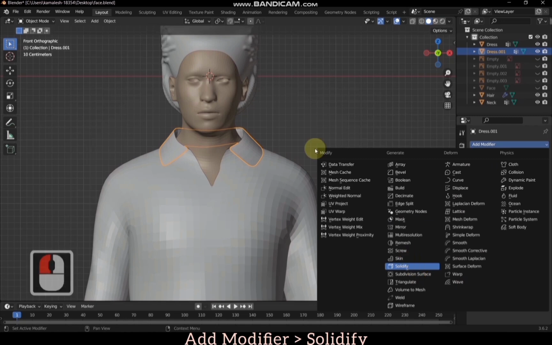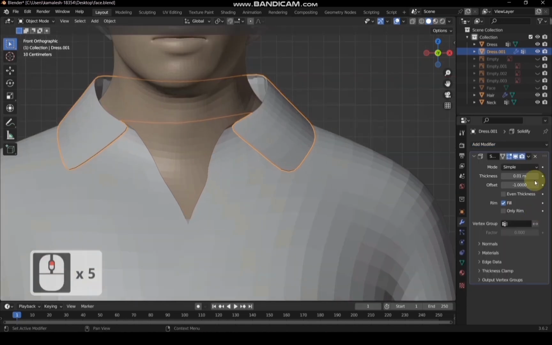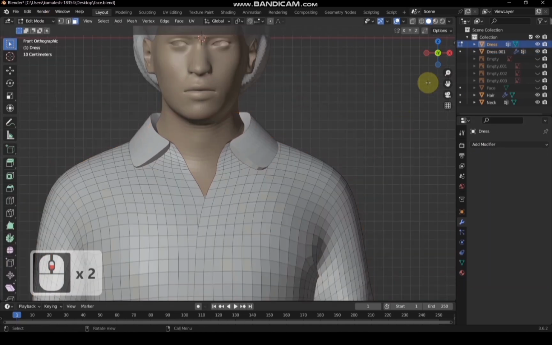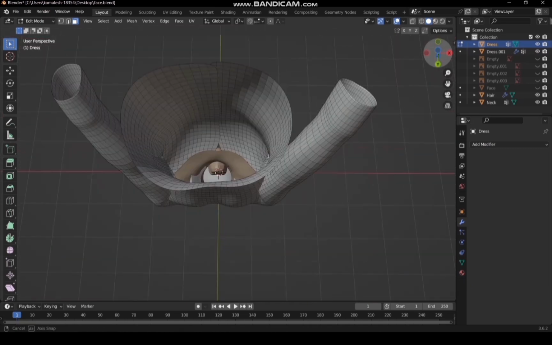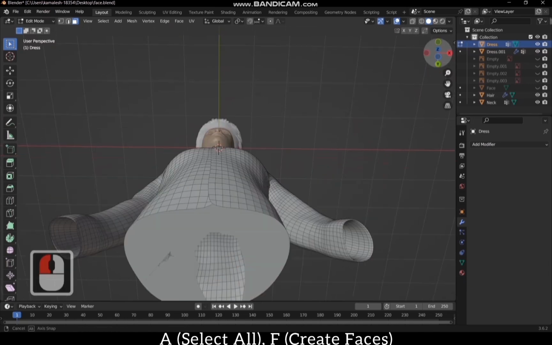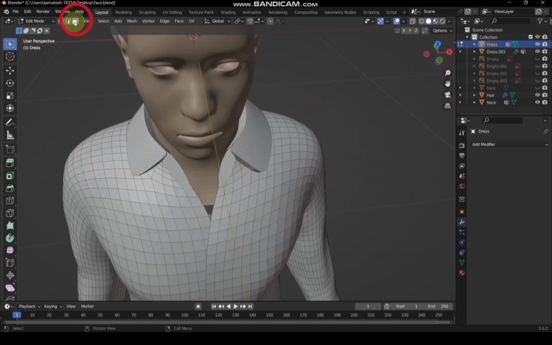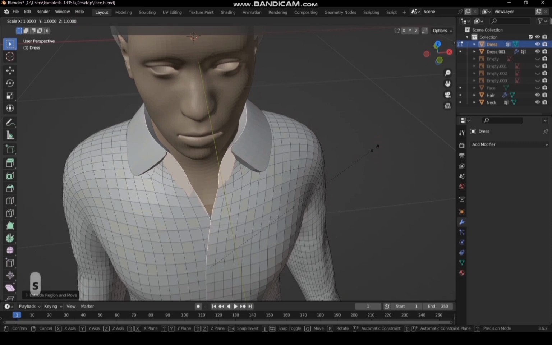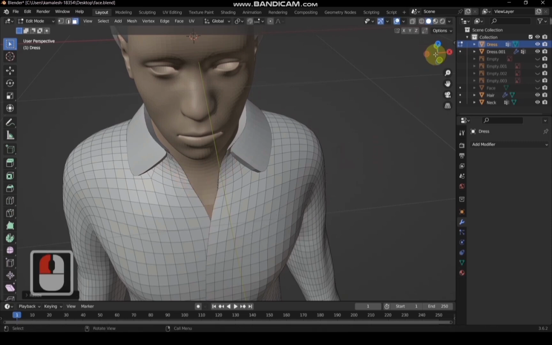Add solidify modifier to the collar to make it suitable for 3D printing. Increase the thickness value to a decent number. For the dress, instead of using the solidify modifier, we can follow this regular method. Change to edit mode. Press A to select all, then press F to create faces. Select the face that has been created newly. Press E to extend and S to reduce the size. You can see the dress is now complete.